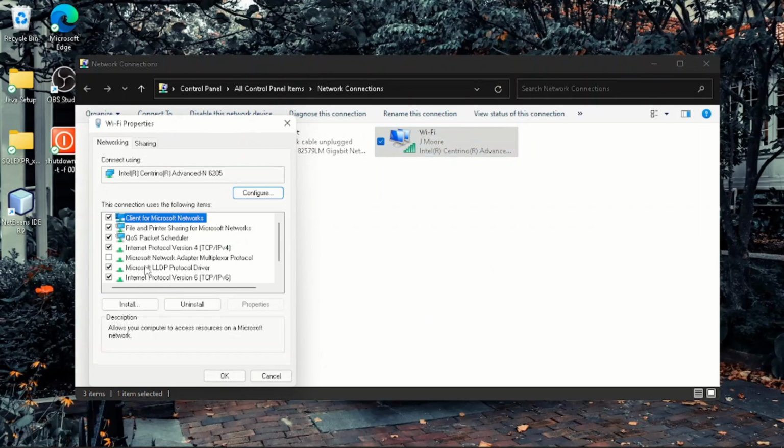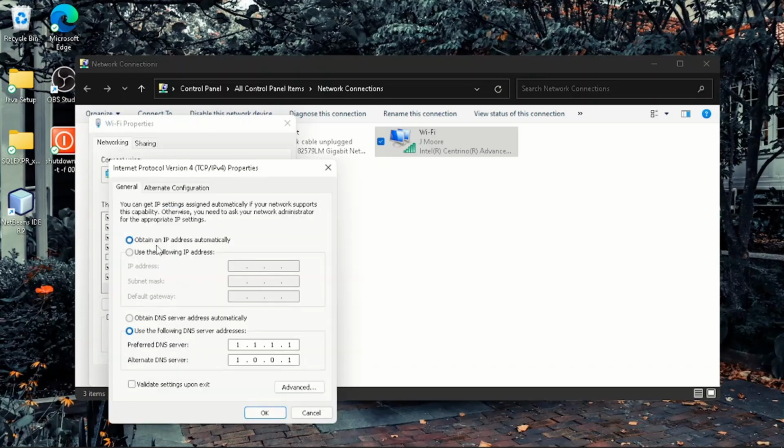You will see different connections. All you need to do is just to go to your Internet Protocol Version 4, select it. If you select it, you will see that as for you, it will be automatically selected to obtain DNS server address automatically. But for this video, I want you to go to use the following DNS server addresses.